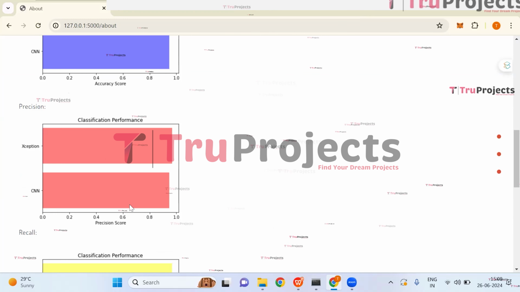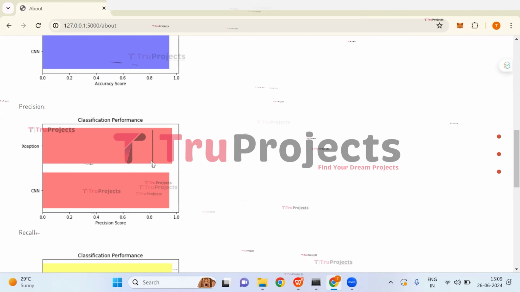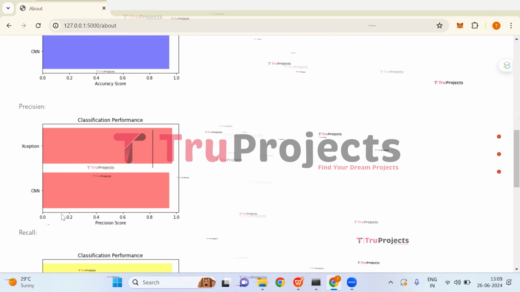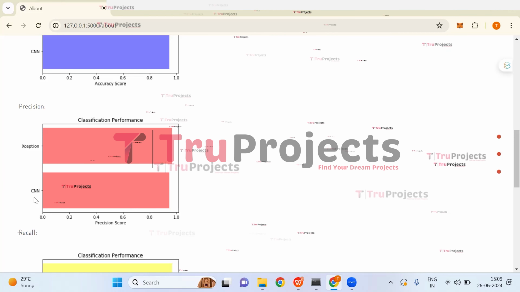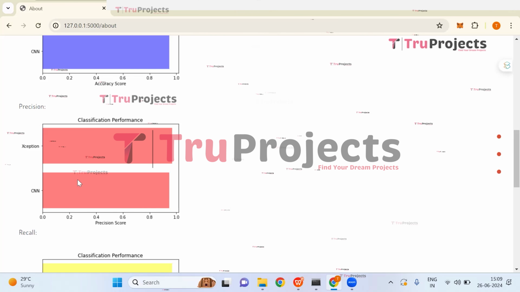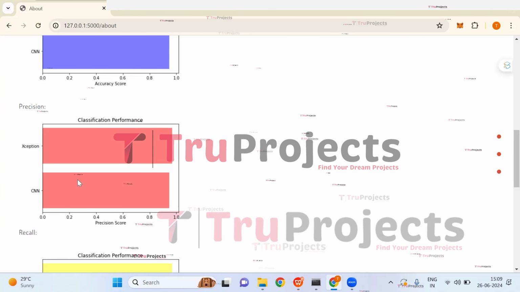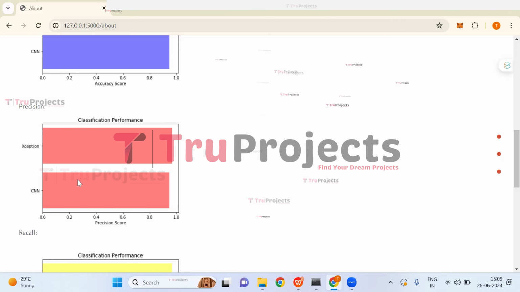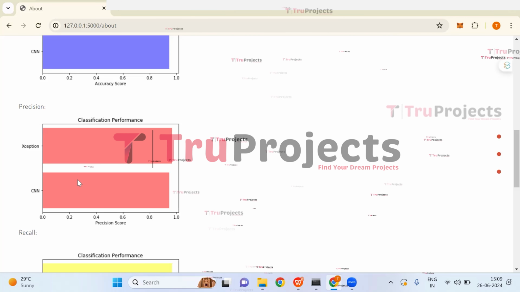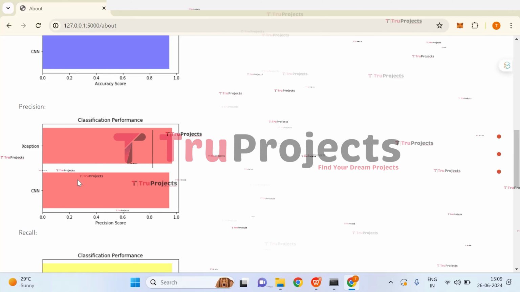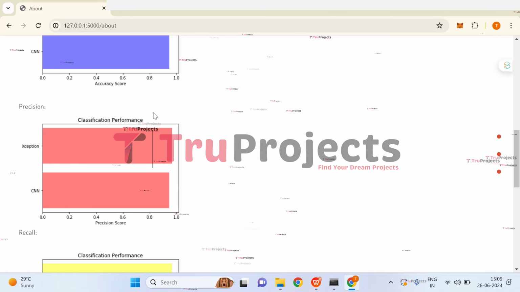This is the precision scores comparison graph. In this graph, on the x-axis, I have precision scores, and on the y-axis, I have algorithm names. Precision indicates how precise the model is when it predicts positive instances. It is the ratio of true positives to all predicted positives.